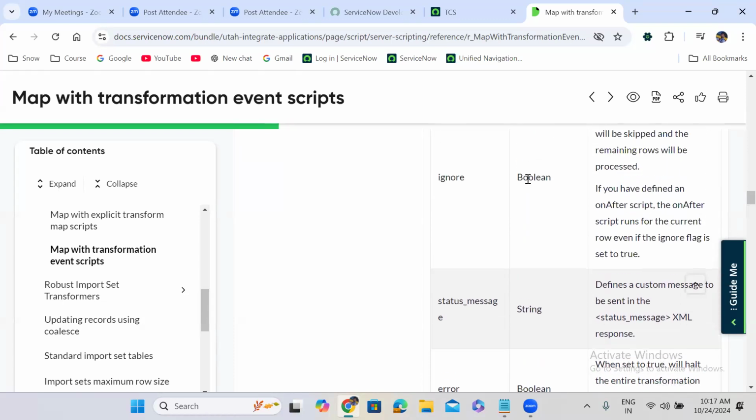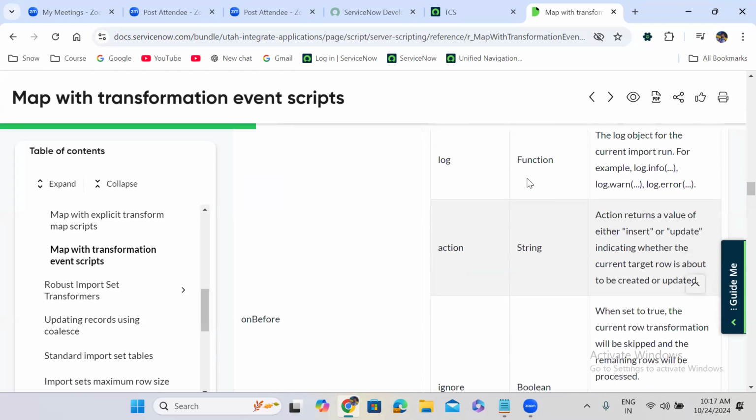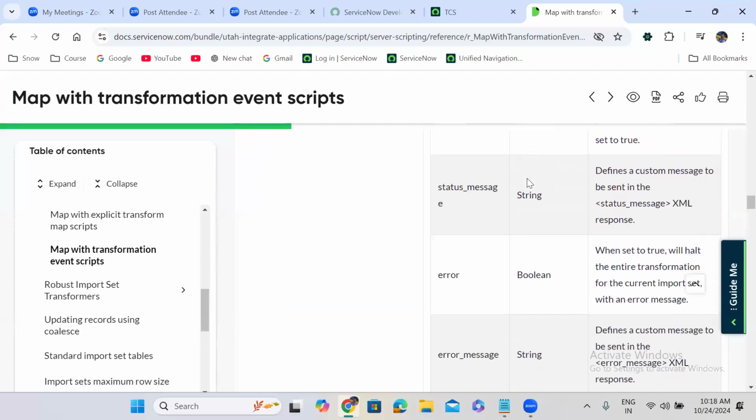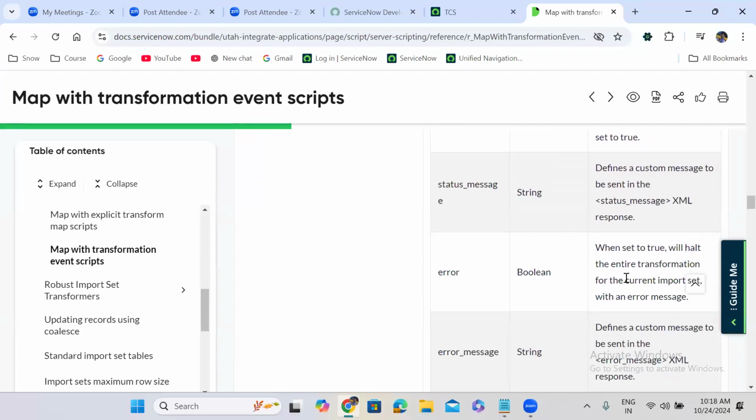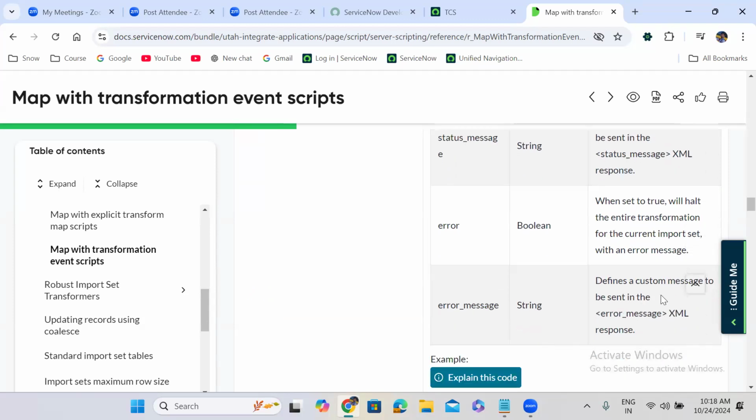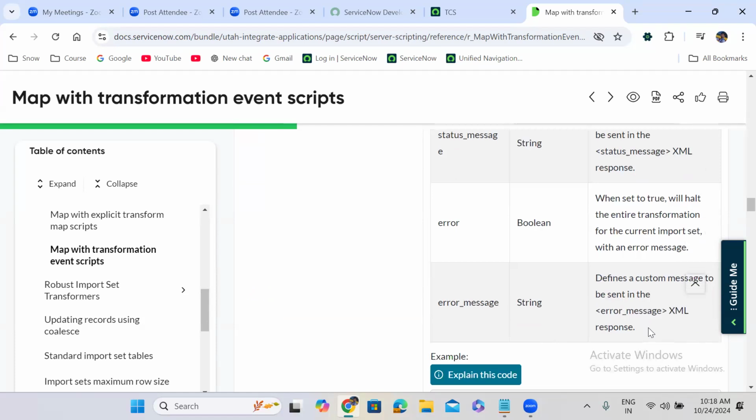Guys, only here in the on before transform script, yesterday we discussed one requirement. Whenever we load the data, if you have kept ignore is equal to true, only one row will be skipped. If you use error, the total transform map itself will be halted. Error message defines a custom message to be sent in the XML response.